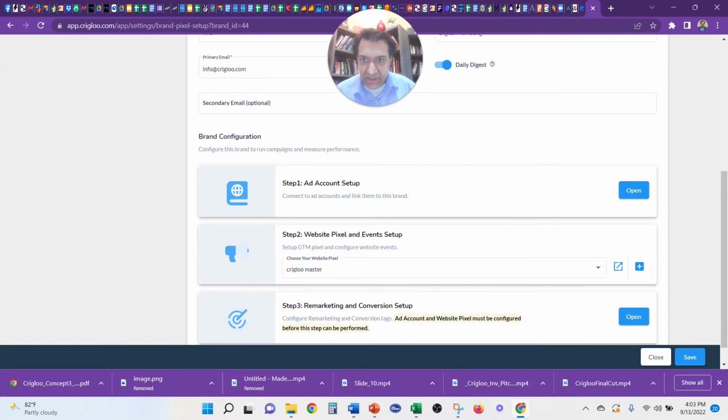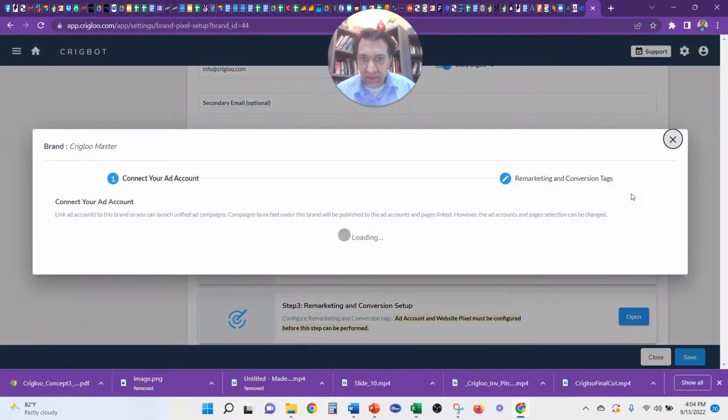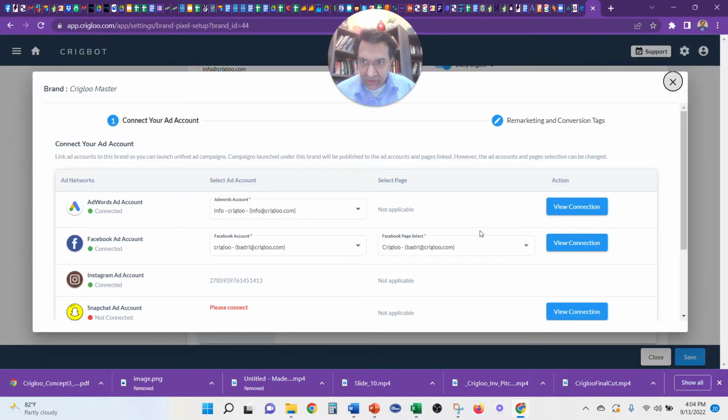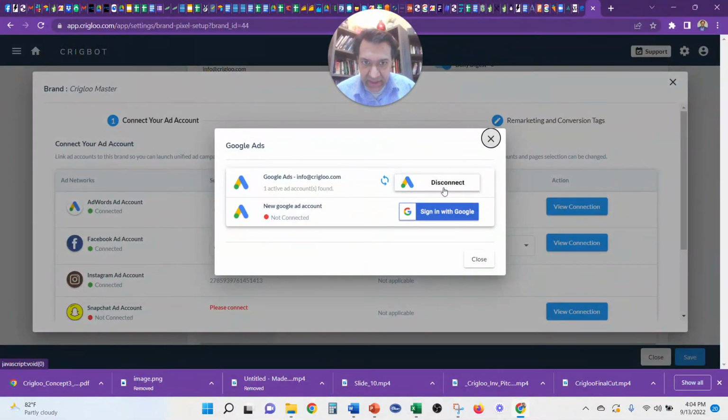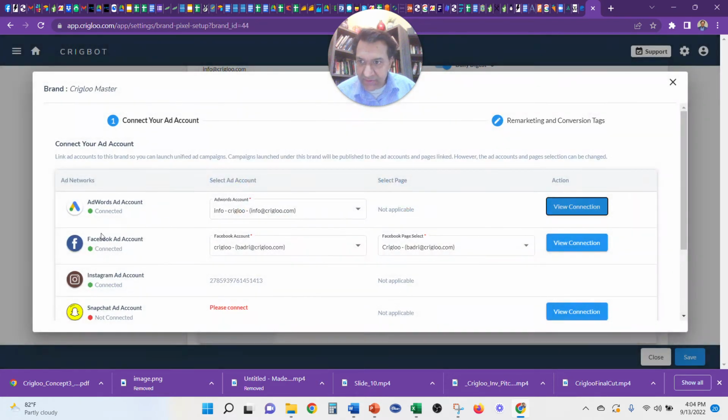Then the next step is how you configure the brand. There are three broad steps. The first step is connecting to your Google ad accounts. In our case, I've got the Google ad account connected, but if you are not connected, all you have to do is view connections and connect here. In my case, I've already connected, so it's showing as disconnect, but if you don't have an ad account connected, just do that first. That's the first step.